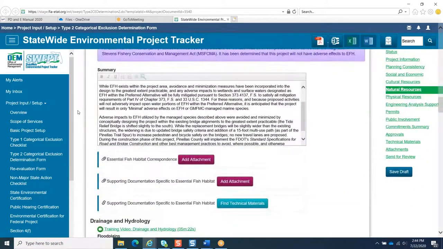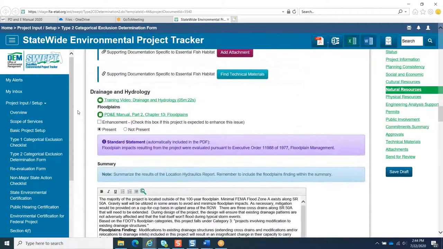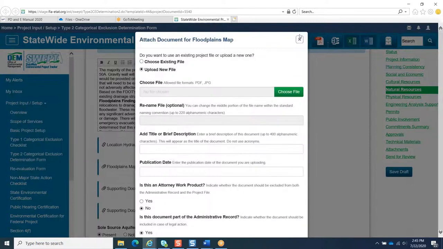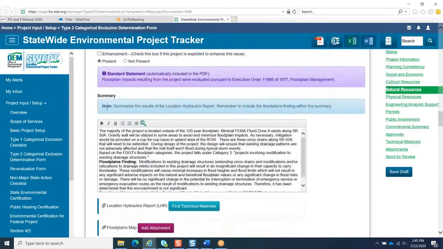Throughout the form, you will find buttons indicating Find Technical Materials or Add Attachment. Find Technical Materials will provide a reference in the PDF version of the Type 2 CE form and include the material in the SWEPT project file. Alternatively, adding an attachment will attach the document to the Type 2 CE form and also include it in the project file.